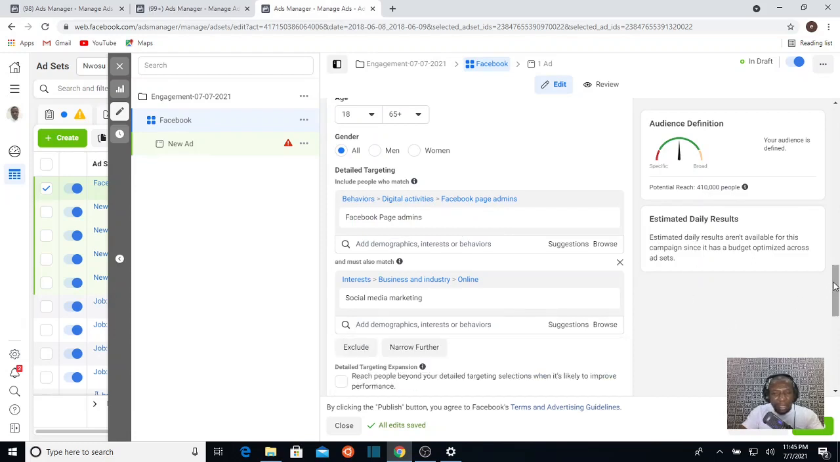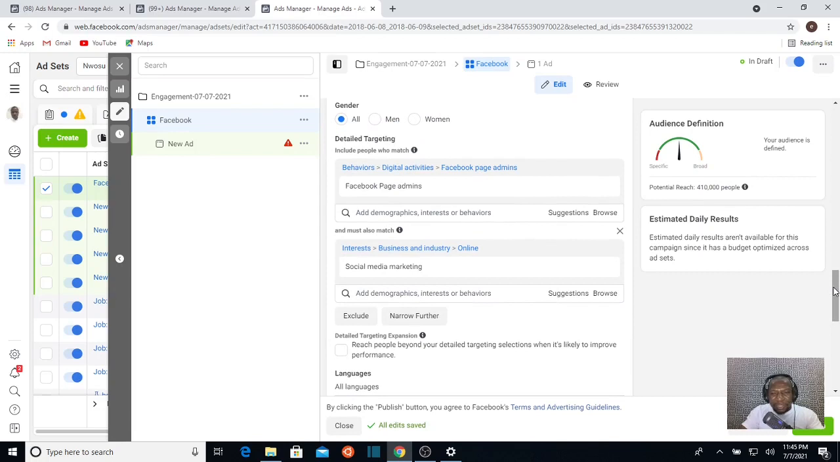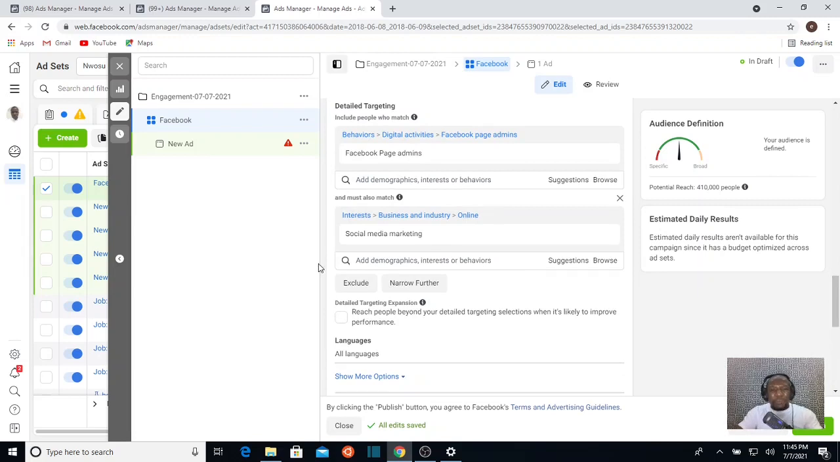Now that I've done that, I think these are basically the people I believe are going to be interested in my ad. The next thing I have to do is, okay, before then, let me just let you know that whatever keywords you are going to be using here is entirely up to you, because no one knows your product more than you. So if you've created a product or a service, you should be able to know the kind of people that are going to be interested in it.